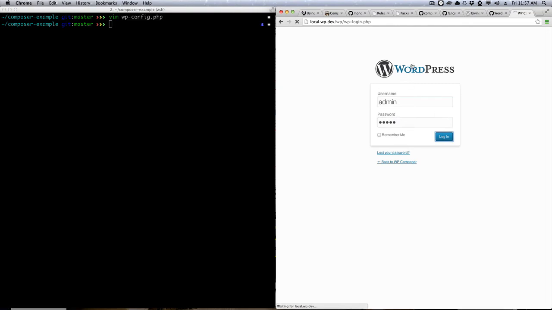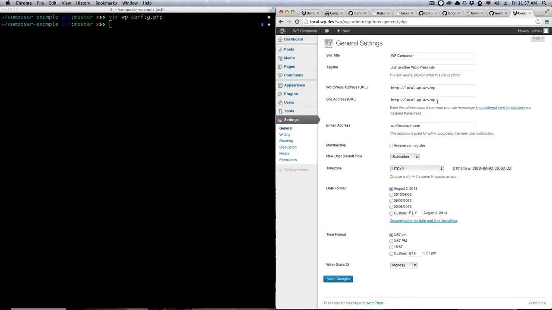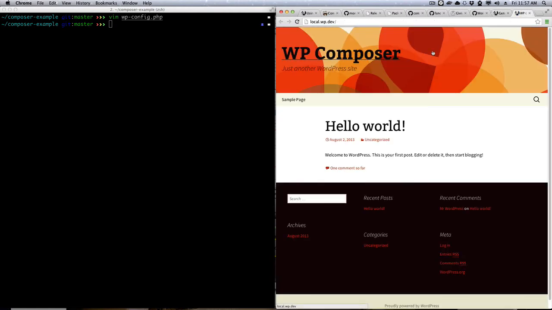If you're not familiar with installing WordPress in a subdirectory, the very final step is in your general settings. You have to remove the subdirectory from the site address URL. We'll save that. And now when we go to our site, you can see that there's no subdirectory and everything works.